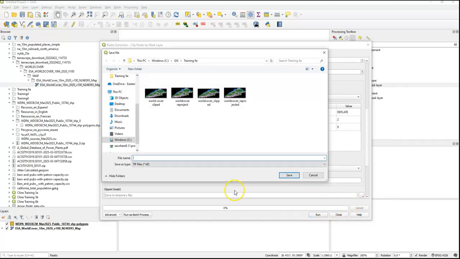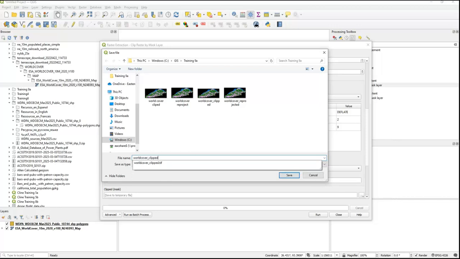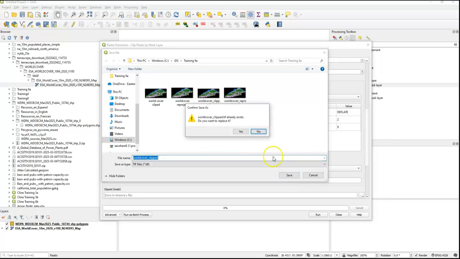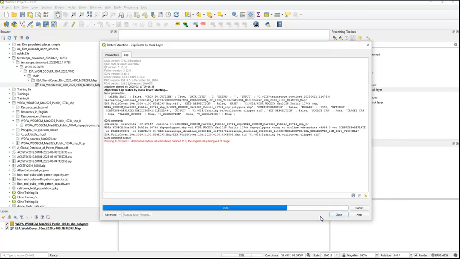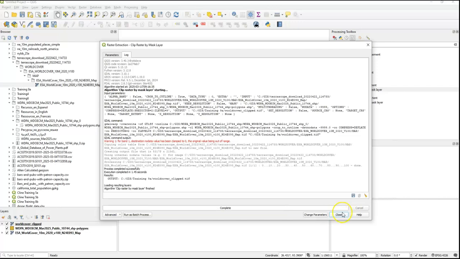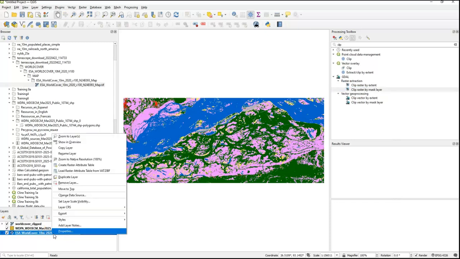All right. So what we're going to do is call this world cover. You can see I've already done this a few times. And underscore clipped. And then I'm going to click save. I'm going to replace the one I already have on there. And I'm going to click run. And I'm going to click close. You can see that we've got a world cover clipped layer in place now. All right. Great. So we can actually get rid of the ESA file now. We're not going to use that anymore. So I'm going to remove the layer.